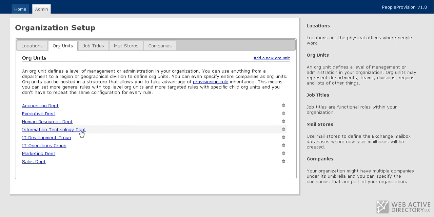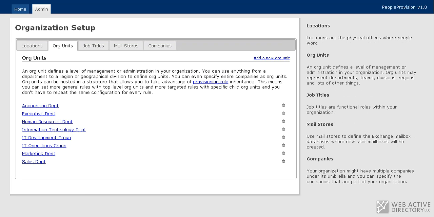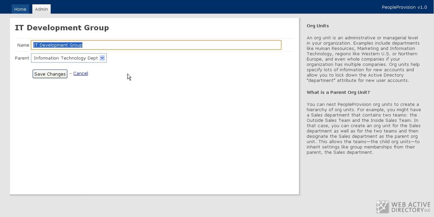Let's take a look at a parent org unit and then we can see the child. So this is a top level org unit. As you can see here, we have a name for it. You could call it anything you want as long as it makes sense in your organization. Now coming back to our org unit screen, let's look at a child org unit. Our IT development group, for example, is a child of the information technology department. What that means is a provisioning rule for the IT development group will automatically inherit all the settings in the rule from the information technology department. You can use this inheritance to build very powerful and complex provisioning rules that allow you to set a lot of information with a minimal amount of configuration effort.